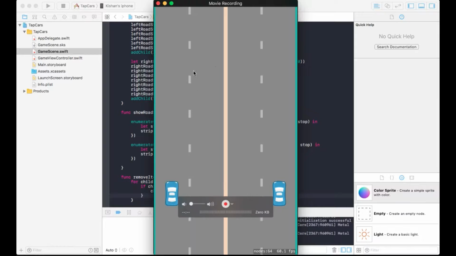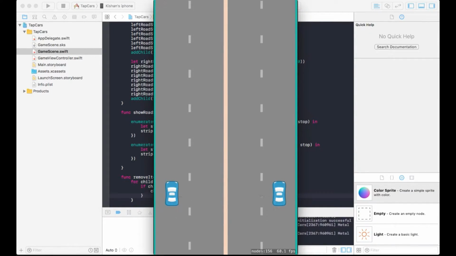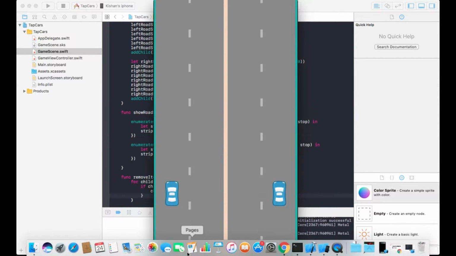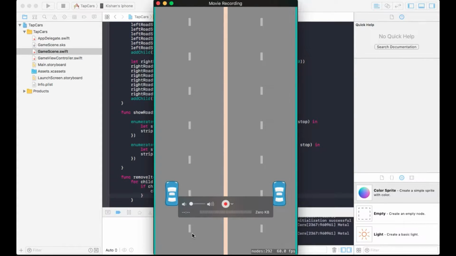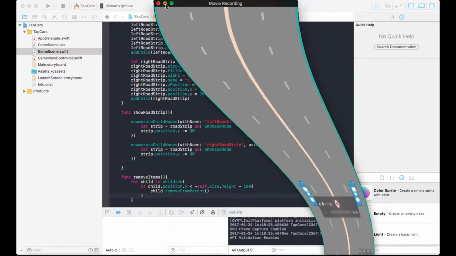Now we can see that the strips are being created from the upper side. We are going to check if any node, meaning a strip, is below the screen, below this mobile screen, something around 100 after this height. My height is in minus, so below the screen it will be removed from the parent. So every time the strips go downside, they are removed from the parent, which is good for optimization purposes.